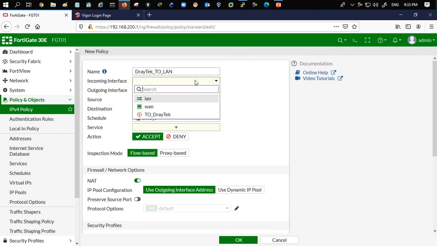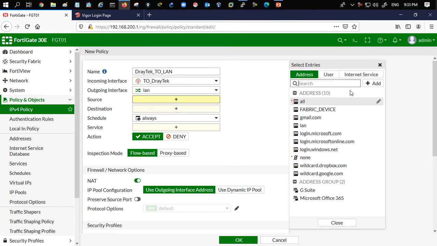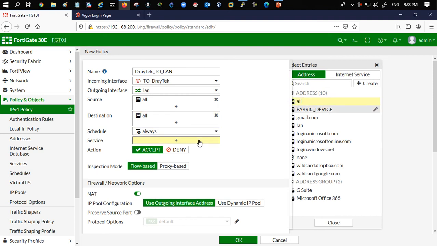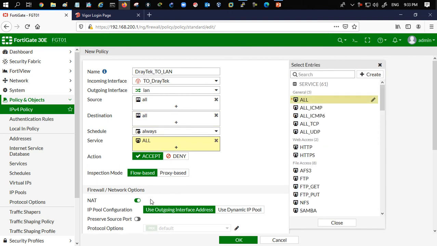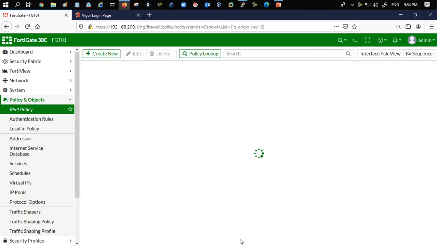So I'm going to select incoming interface as my DrayTek interface, which is my VPN tunnel interface, and outgoing interface is my LAN. And I'm going to select the source as all, destination as all, and service as all. And I don't want to enable the NAT. Then after that, click OK.